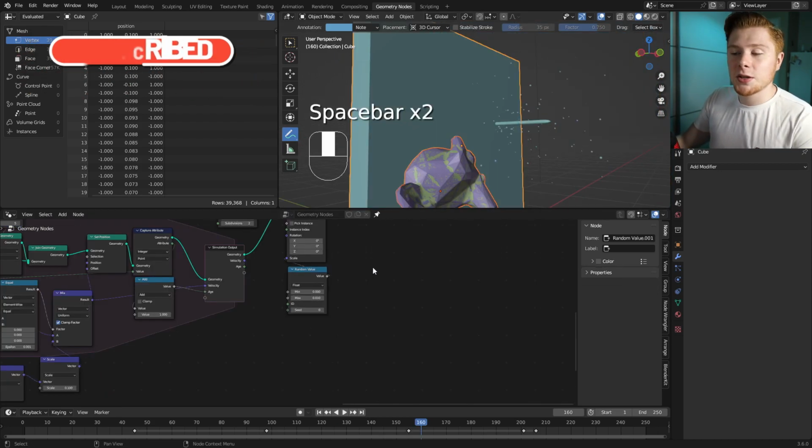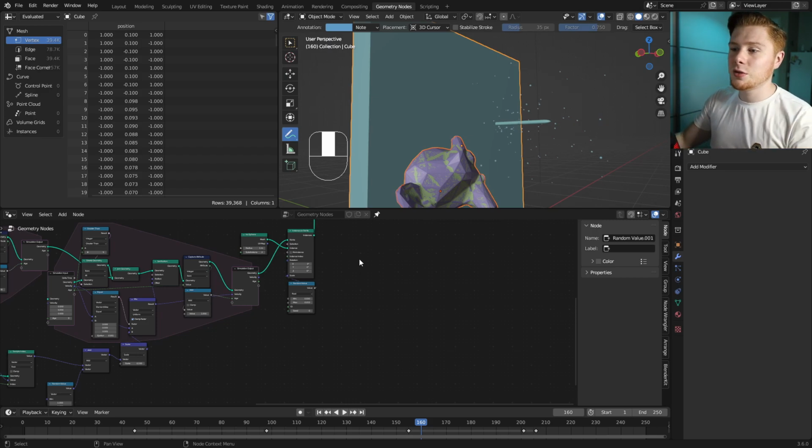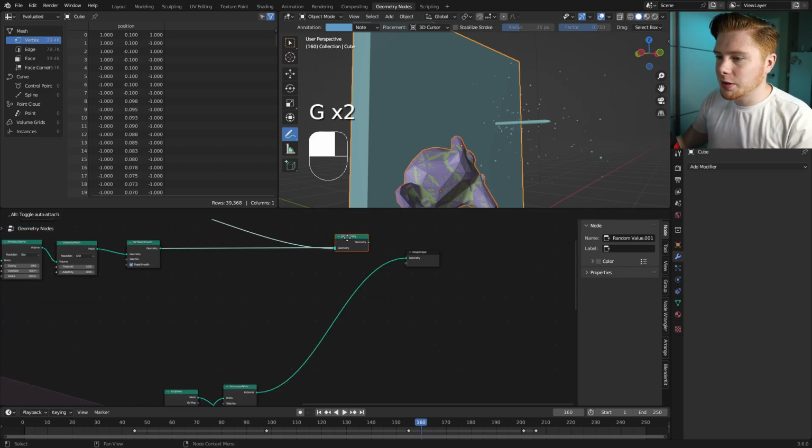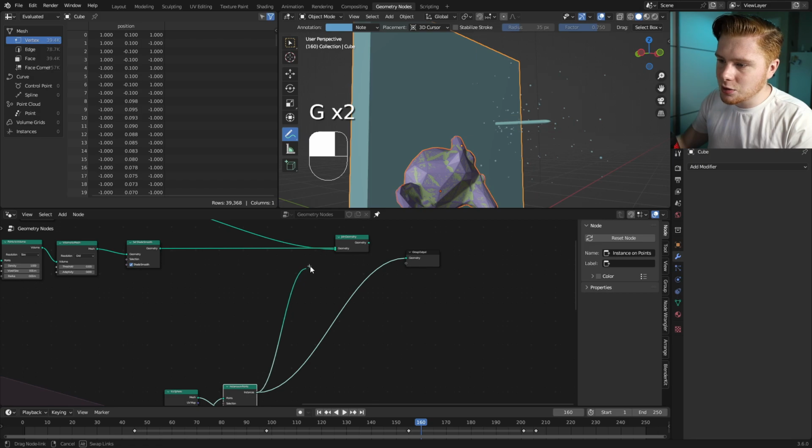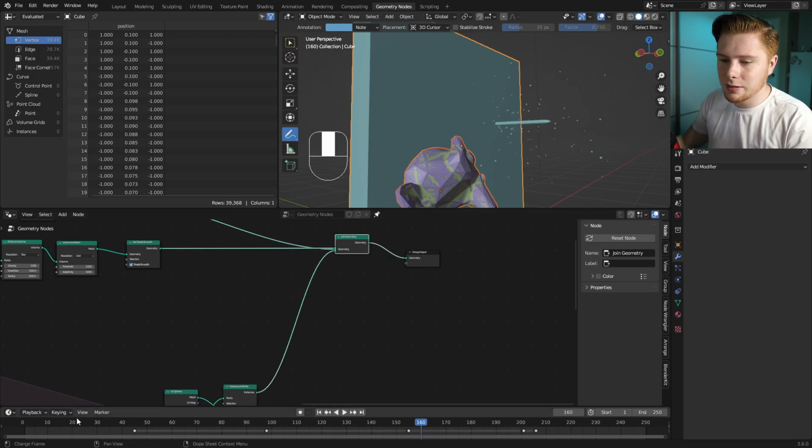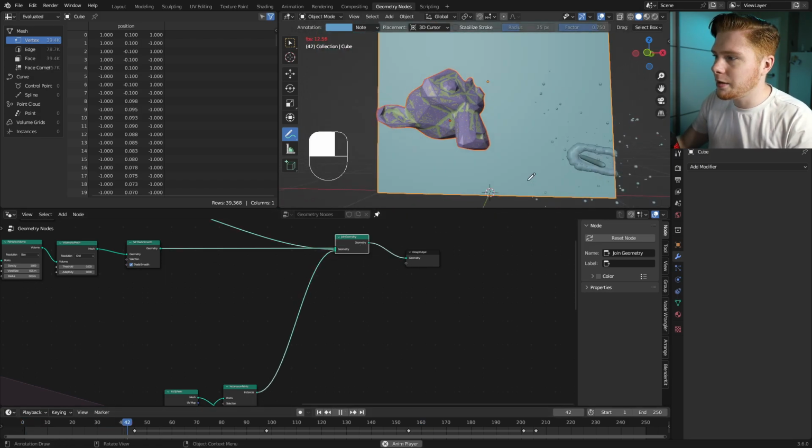This is going to be especially cool if we now combine the 3 components together. So we already have a join geometry over here, so we can just connect the instance on points with that join geometry. And then let's take a look. We're getting this. Pretty cool.